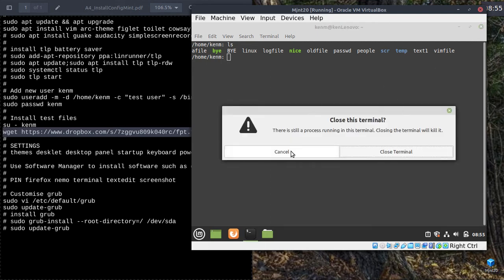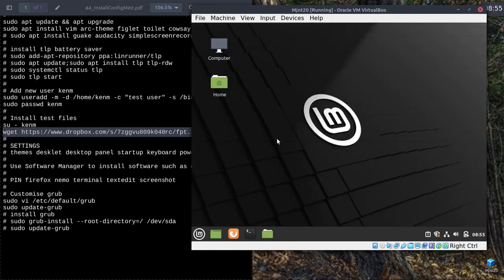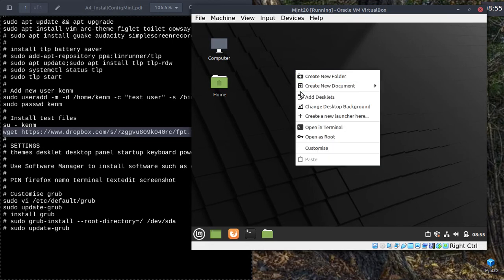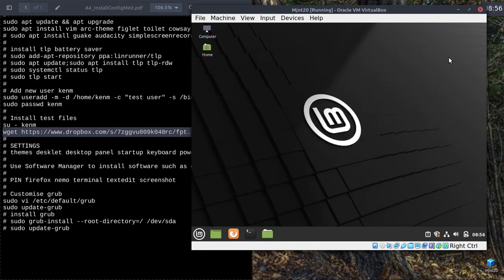Come out of the terminal like that. Control and D gets you out of the terminal. There we go. I don't like these on here. They're too big for a start. So if I customize the desktop, I usually say I'd like smaller. And I don't like them auto-arranged either, so I turn that off. And the other things I change is things in the panel, the background, that sort of thing.